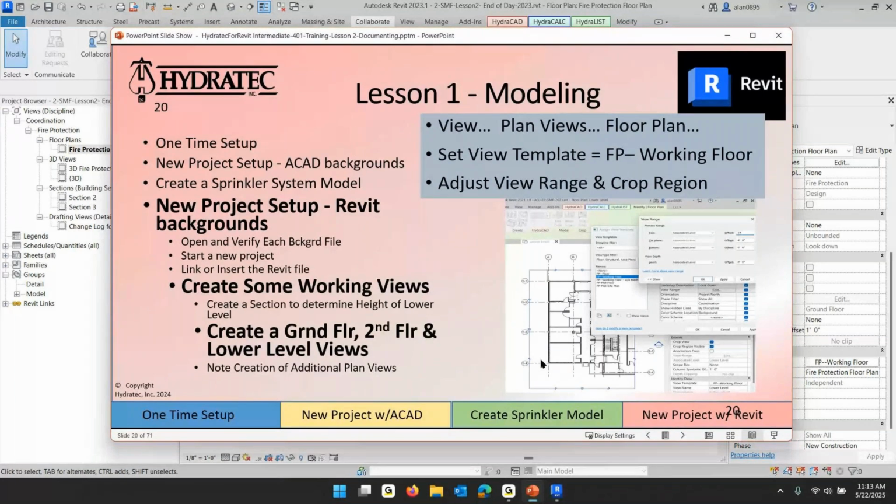To do that, there's a view ribbon, and then plan views and floor plan. And then I can select those 3 levels and create a floor plan based on each of those levels. And then we're going to adjust the view range and the crop region for each of those new views that we're going to create. Go ahead.